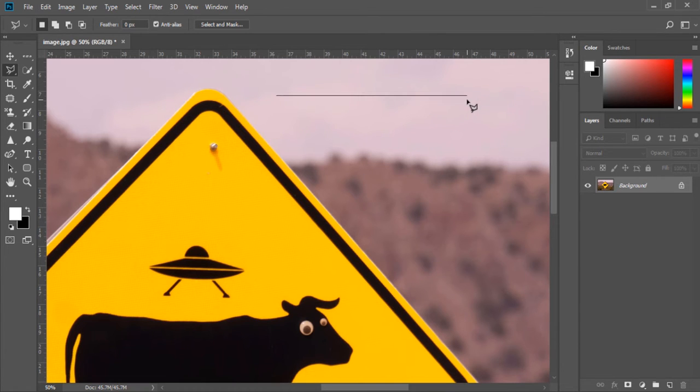Okay, if I press and hold the Shift key, then you can see the line making a specific angle. Something like that. Let's press the Delete key now to undo that point. Okay, now let's try to select this yellow sign here.